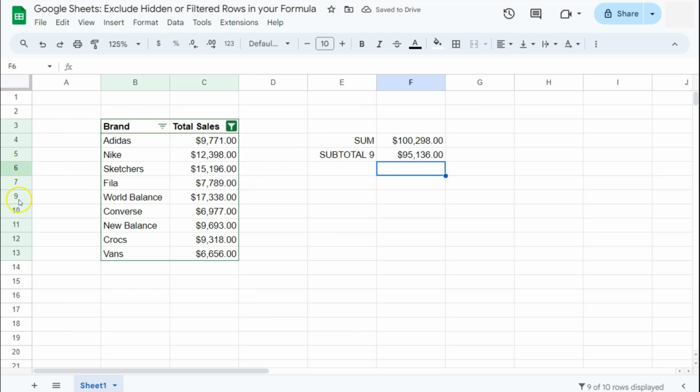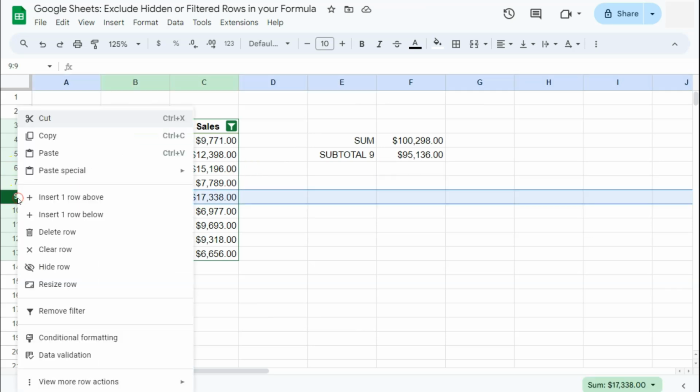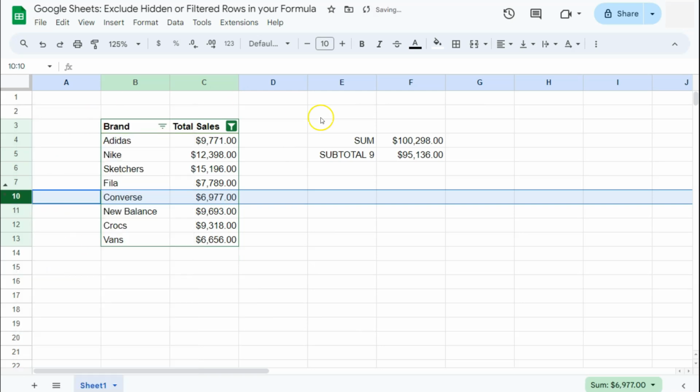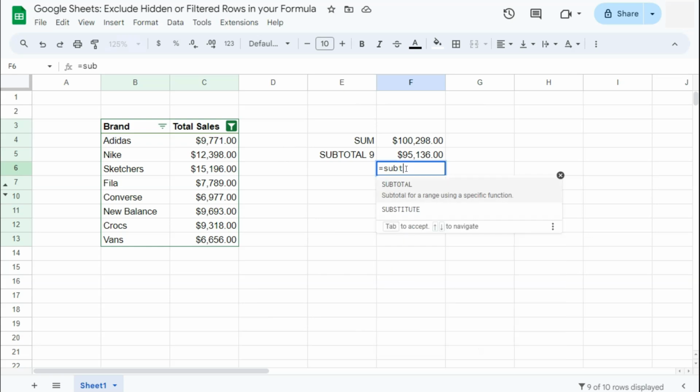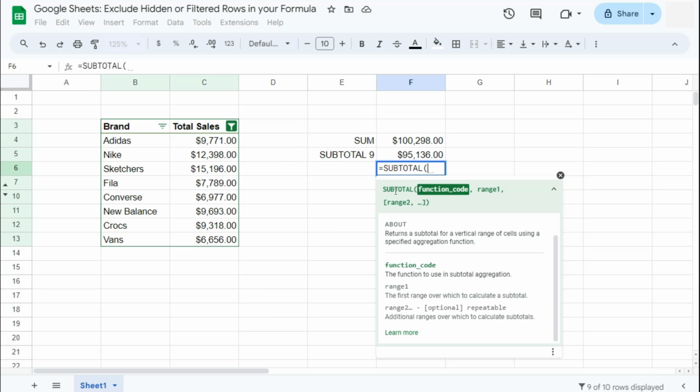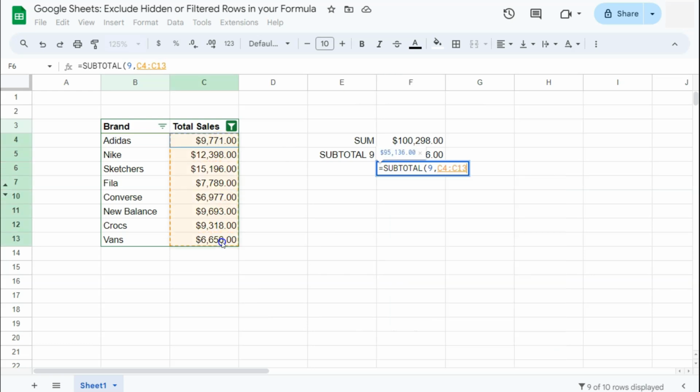So let's say I'm going to hide row number 9 right here, right click on it, then hide row. Let's try and do the same function of subtotal with a function number 9 with the hidden row and the filtered data. So again, equal sign, type in subtotal, select it right there, function code number 9 again for sum, comma, and select your range. Press enter, and it will still give you the same results even though we have a hidden row. So basically, the subtotal 9 function code still includes hidden rows, but excludes filtered data.